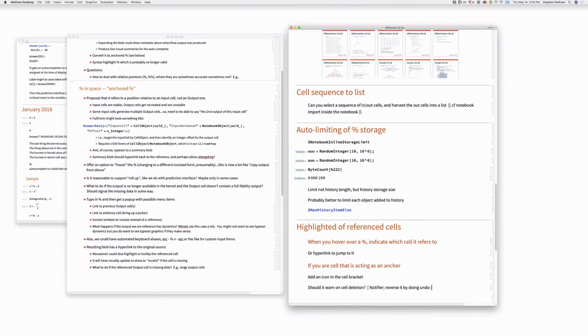That does seem like a useful thing, to put up a little notifier just saying this cell was used as an anchor. Because it'll be too late if you've done 25 other things. It'll be at least way confusing. Yeah. Okay.